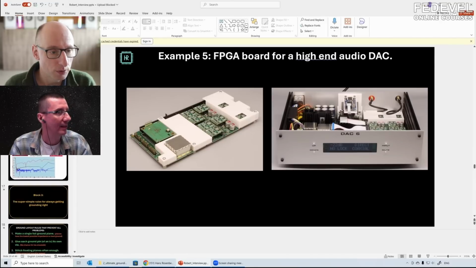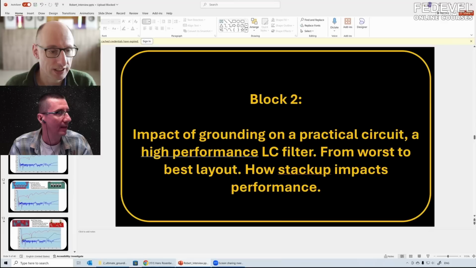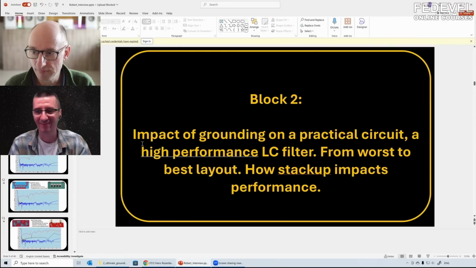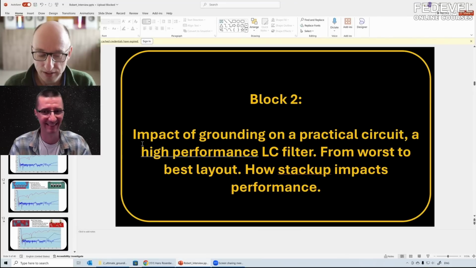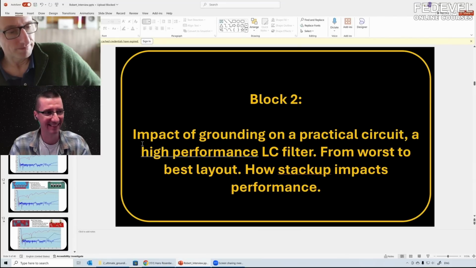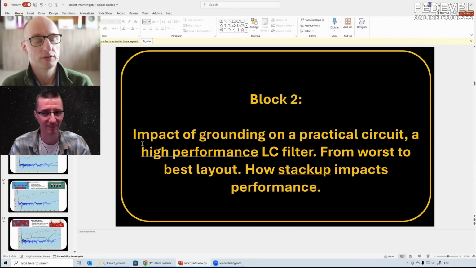Let's see, where were we? Oh yeah, here. So I made a demonstration board where I wanted to show what the impact of these ground rules is on a 9th order elliptical filter. Now, a 9th order elliptical filter is an extremely steep filter. They call it a brick wall filter. So at one point you have gain, and a few hertz further you have basically no gain.